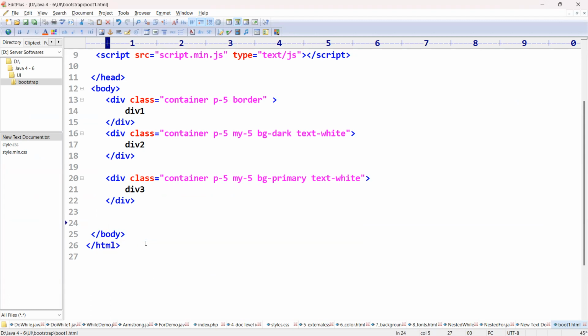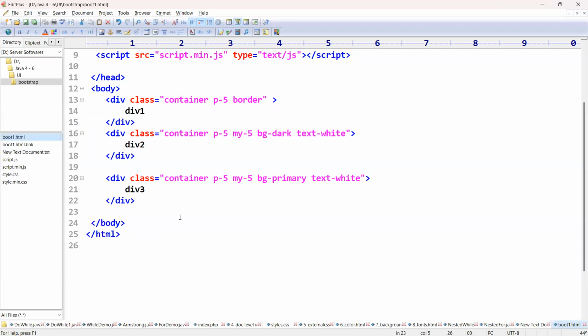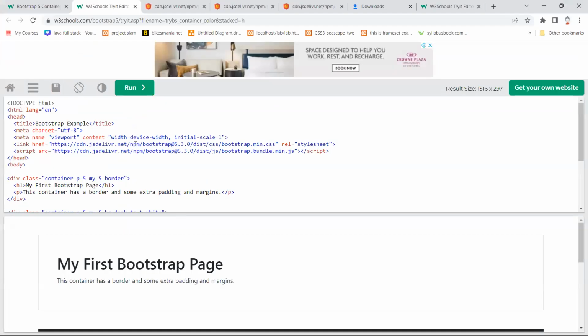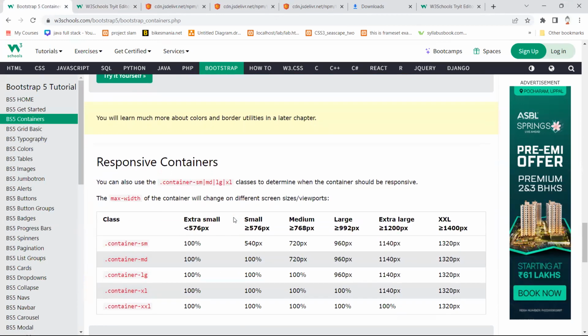Did you understand the content? Did you understand the container topic? Okay, I'm moving on to the next topic, guys. Let's go to the grid basics. I'll be explaining the grid basics now.